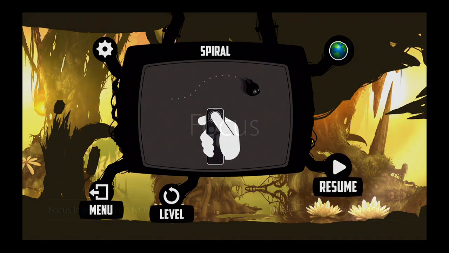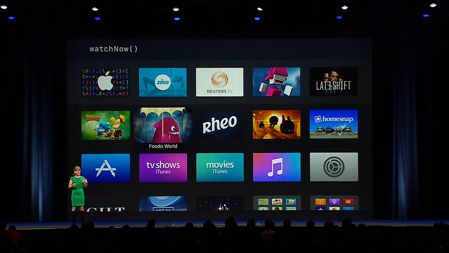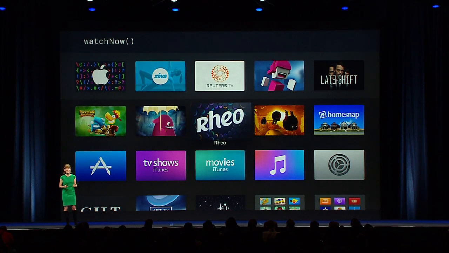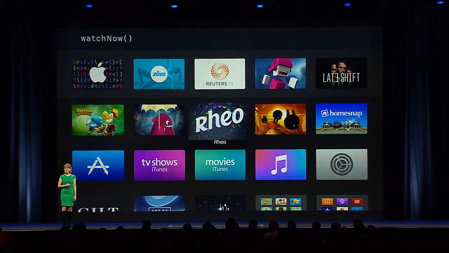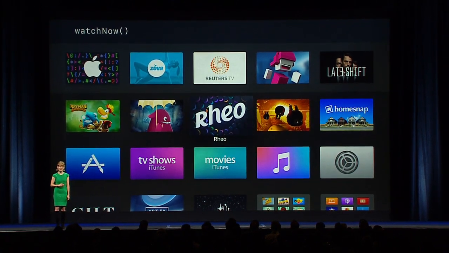So if you want to learn more about UIKit and the Focus API, check out the Focus and Interaction on tvOS session tomorrow at 4 o'clock in Mission. So with your app icon on Apple TV, you should design with focus and parallax in mind. You can create some pretty cool effects with image layering, transparency, scaling, and motion. And there's a great parallax preview tool that I'll include in the resources for this talk.